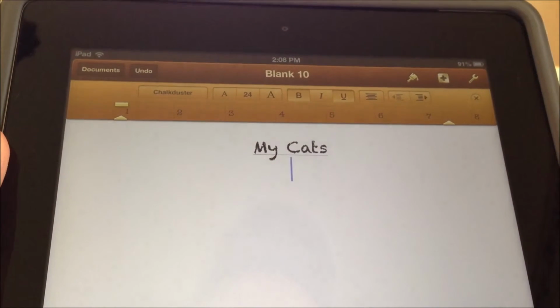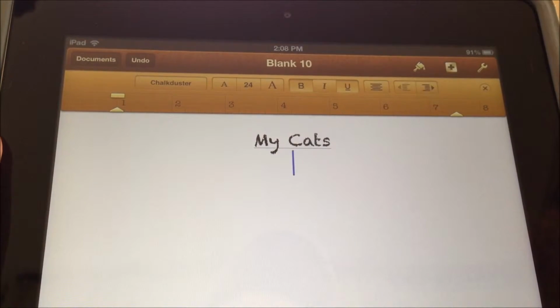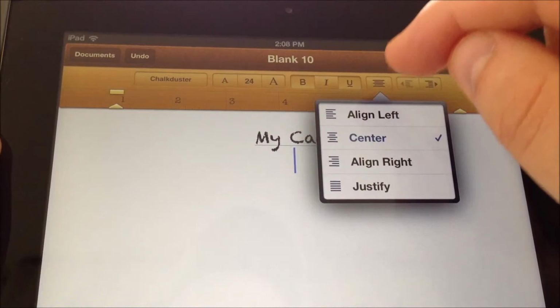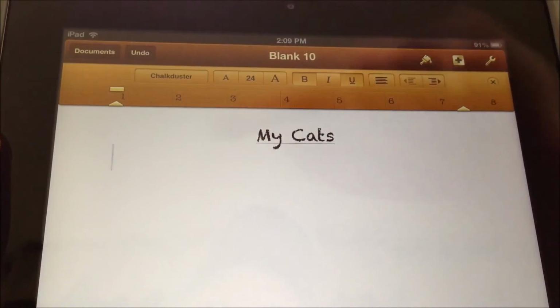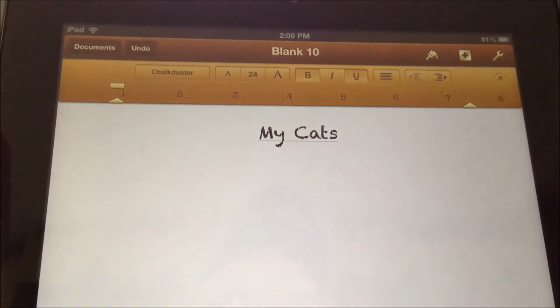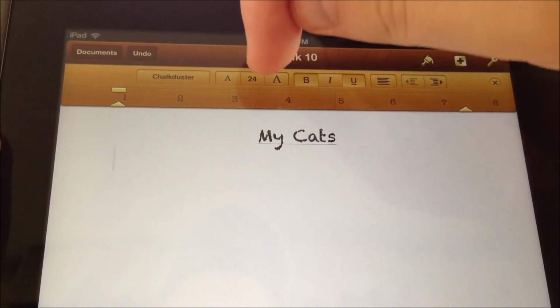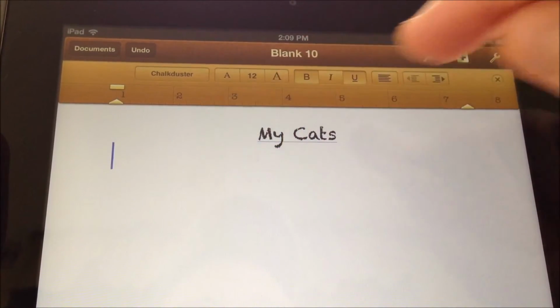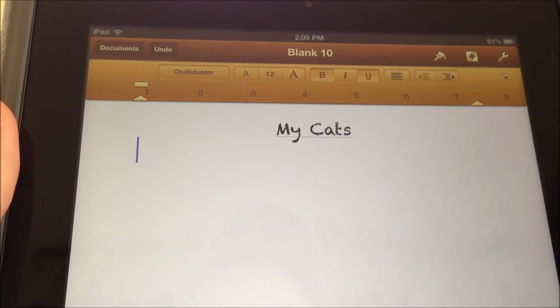So now I hit the return key and my cursor's down below. I do not want to do all my typing in the center. So I'm going to remember to go back up here to the lines again, click on that, and I want it to go left now. So I'm going to click on my first line and see my cursor's back to the left. I also don't want all of my text to be as big as my title. So I'm going to click on that 24, and I'm going to change that down to 12. Make it just a little bit smaller. I'm going to still keep that Chalk Duster though, because I kind of like that.